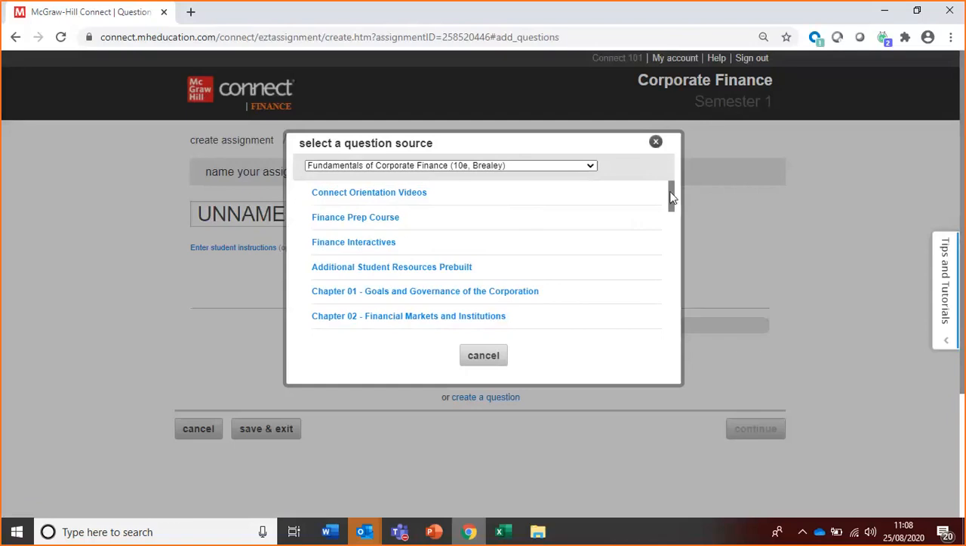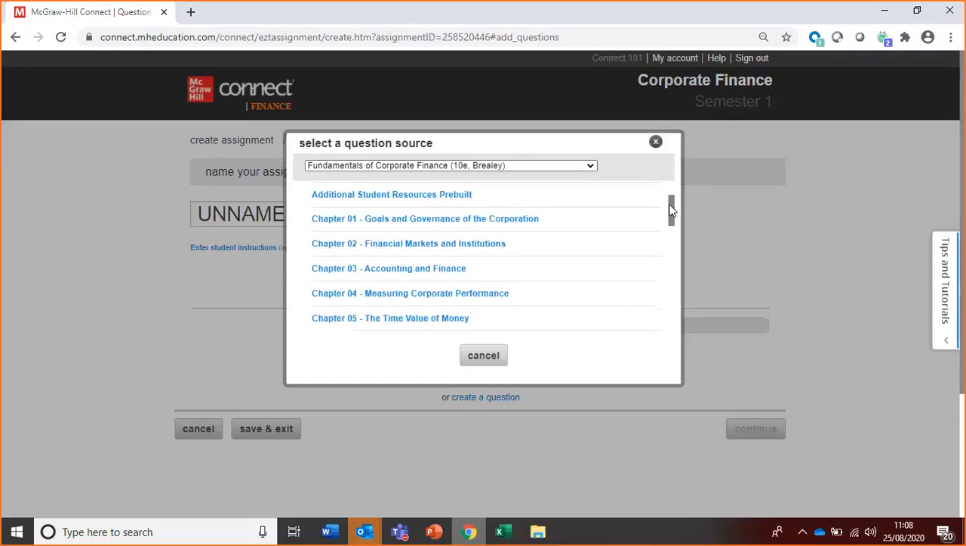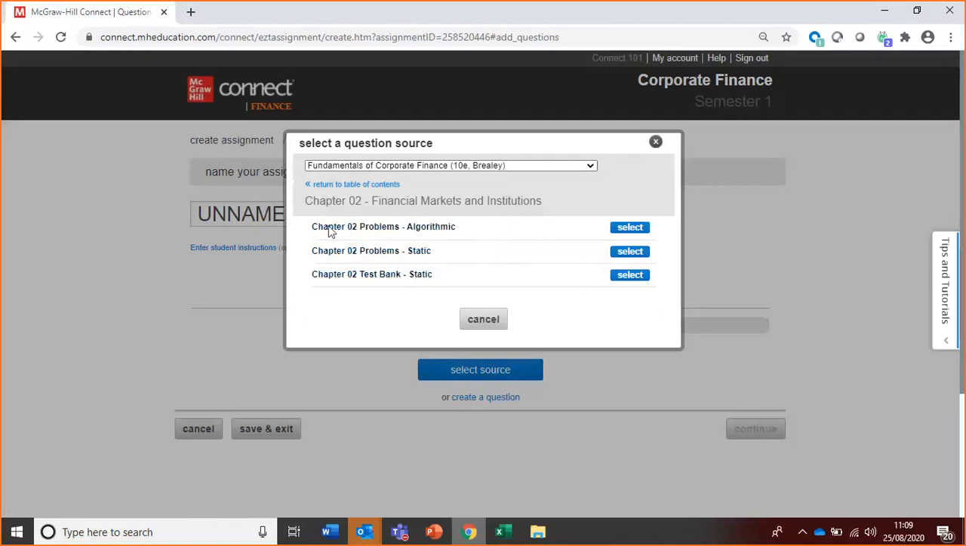You can scroll down here and then select the chapter that you're studying at the time or that you want your students to learn about. So we'll click on Chapter 2, Financial Markets and Institutions. And again, once we come in here, we're going to see a further breakdown of the question types.